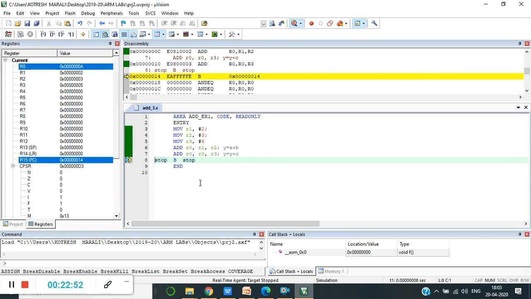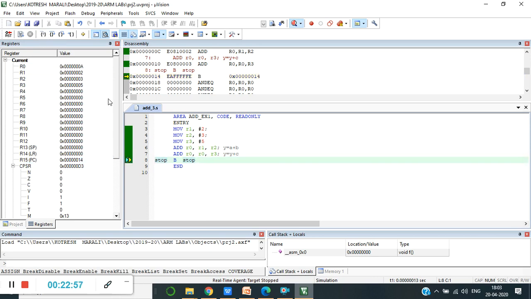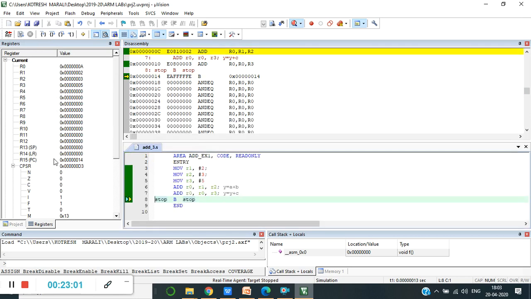So this is a very simple execution. You go for the next instruction execution here, and it will complete its execution now. Now look at this program counter. The last execution is stop B stop. You can see here stop, and its address is 0x00000014. Again it is coming back to stop at 0x00000014. So now the program counter is also pointing to that particular instruction itself.